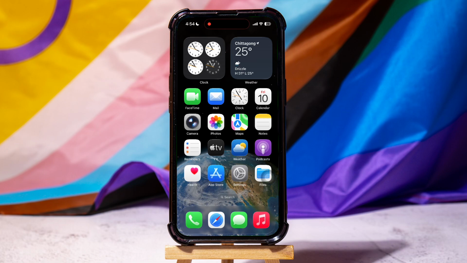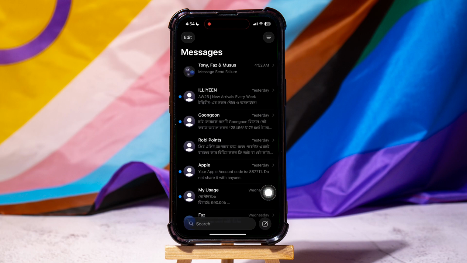How to block group messages on iPhone. To get started, first of all go ahead and open up the Messages application on your phone. The Messages app allows users to send and receive text messages, photos, videos, and other media with other iPhone users. You are now in the Messages page where you can view all your messages.